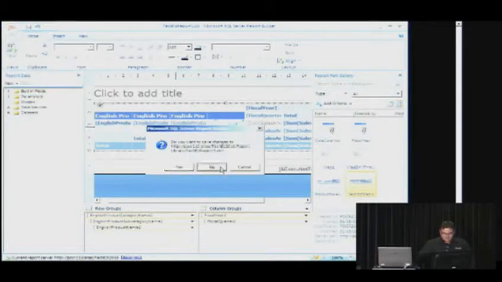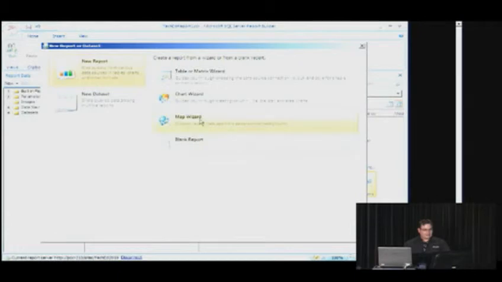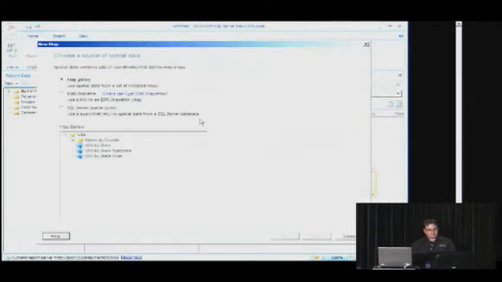So, we don't need to save that. All right, let's go through the map wizard.